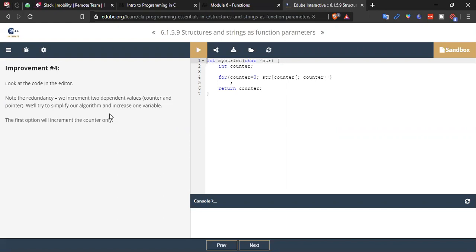The first option will increment the counter only. So here we have increment the counter, and oh, this is wrong. This would be this. Okay. So this would be the improvement number 4 for string as function parameters.